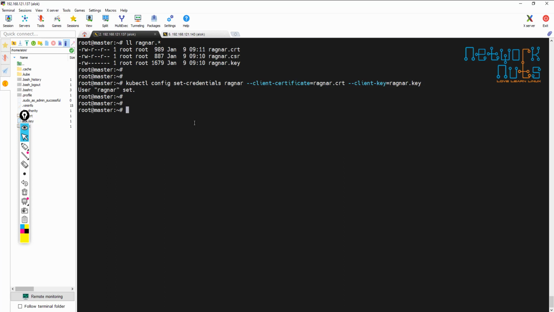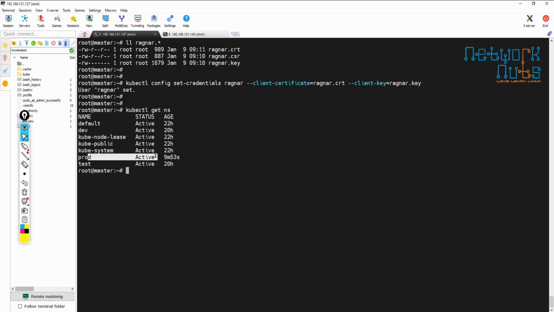It says user Ragnar is created, but where is he allowed to work? If you remember, I told you that he should be allowed to work only in the prod. So now I will set a context, kubectl config set context. The name of the context can be anything. Normally, if the name is Ragnar, I give the name Ragnar-context, or just Ragnar, it doesn't make any difference. So let me give Ragnar as the context name.